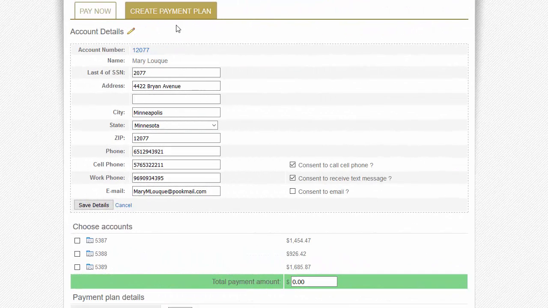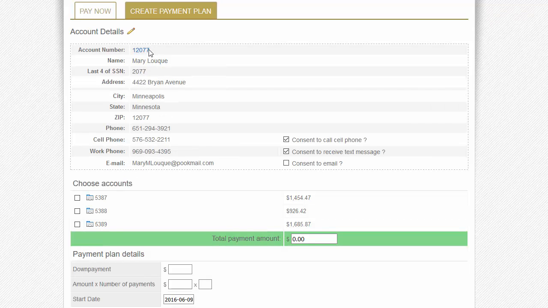To create a payment plan, choose Create Payment Plan. You can edit the account details by clicking on the pencil. Be sure and save down here at the bottom or cancel. Remember, you can jump to more details by clicking on the account number. On the right side, capture consent to call cell phones, send text messages, and to email.